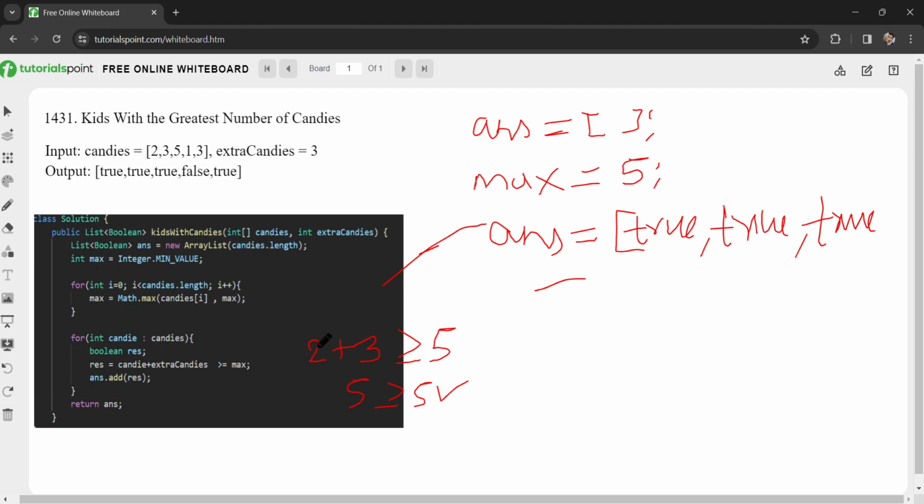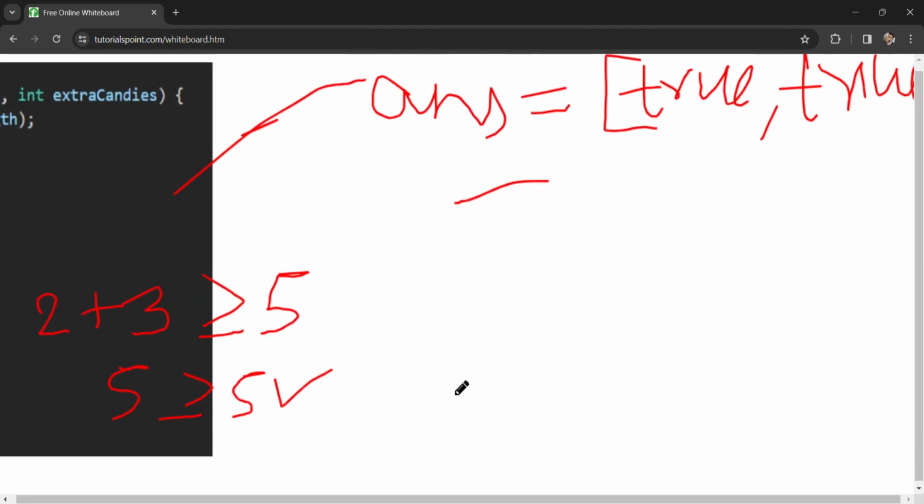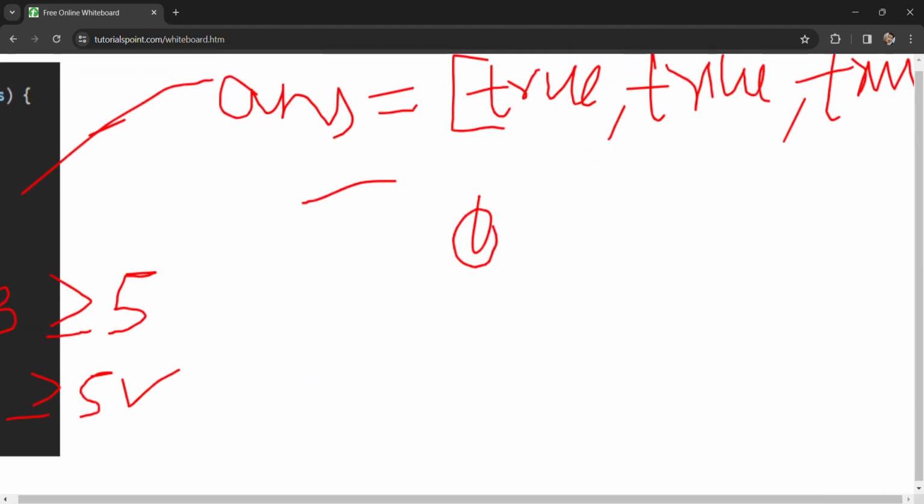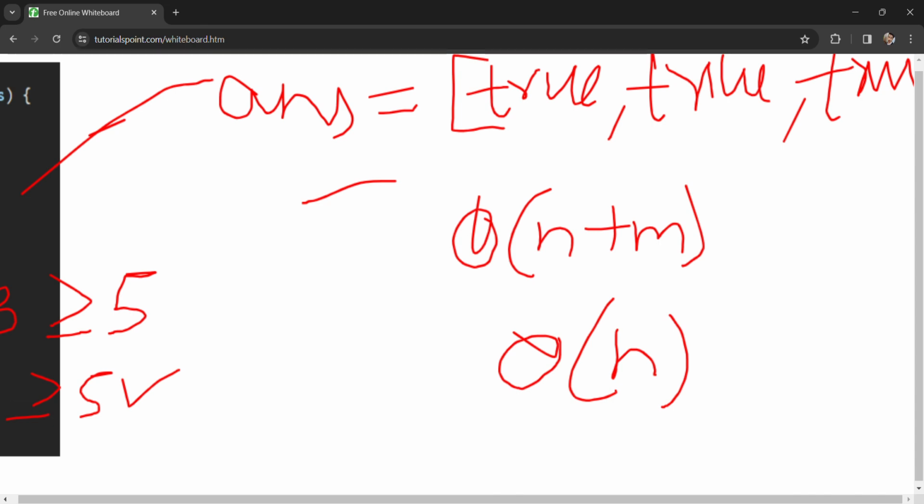And if we talk about the time complexity of this code, we are using two loops. One loop is for finding the maximum variable, and the second loop is to iterate over each candy of the candies array. So the time complexity would be big O of n plus m. n would be the first loop and m would be the second loop. So it will be a final big O of n time complexity.